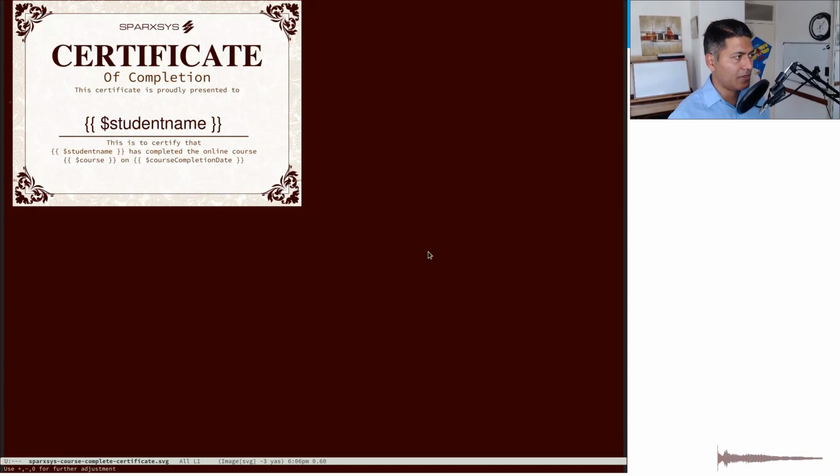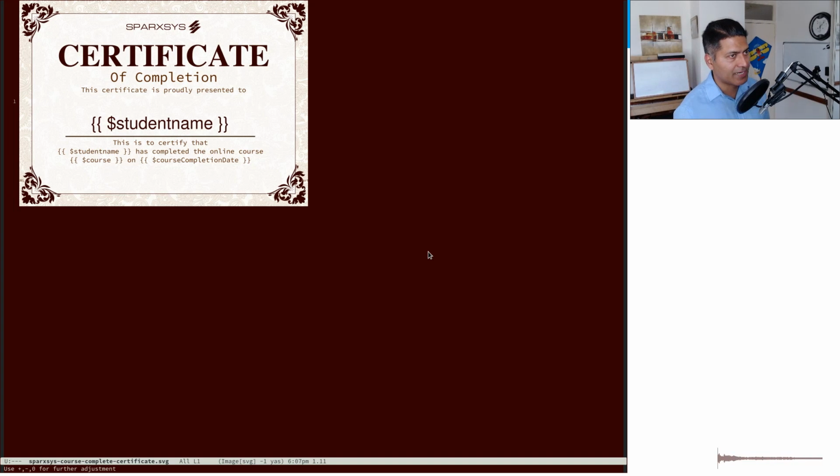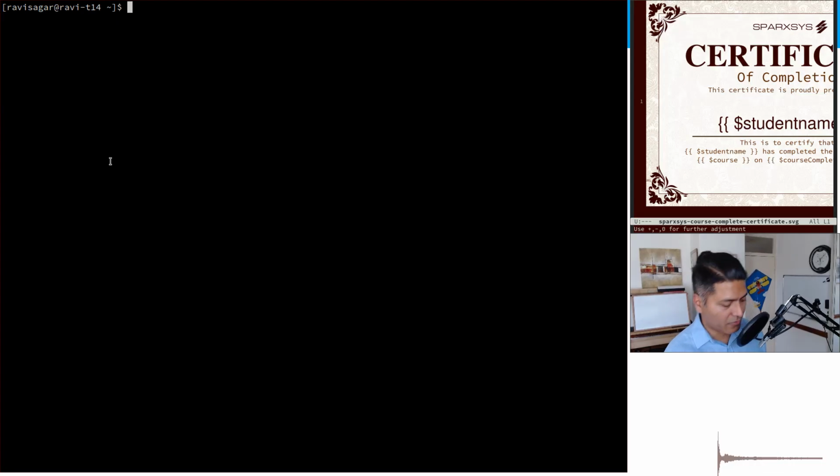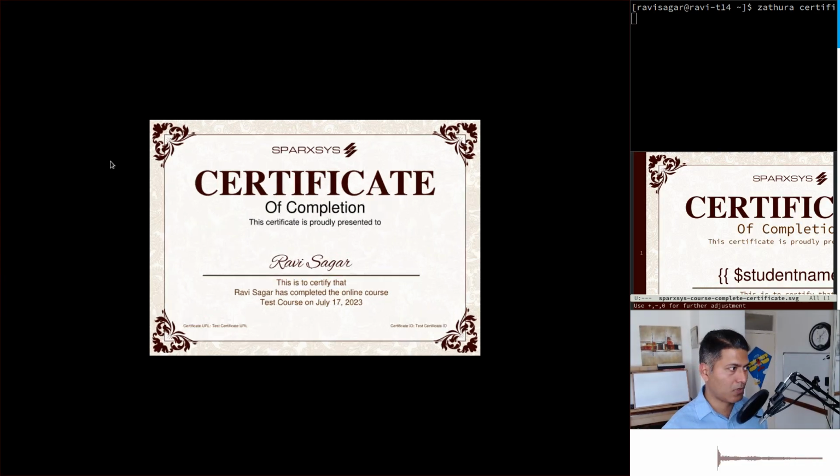If you notice in this certificate, there are a few placeholders, such as the student name. On the platform where people take my course, they can complete the course, and this certificate will be generated for them with their name, the course name, and the completion date. This looks really nice. I'll show you one of the certificates I generated while testing. Yes, this looks really good.